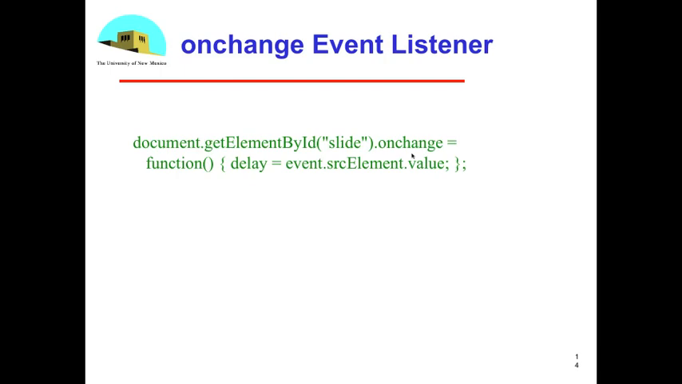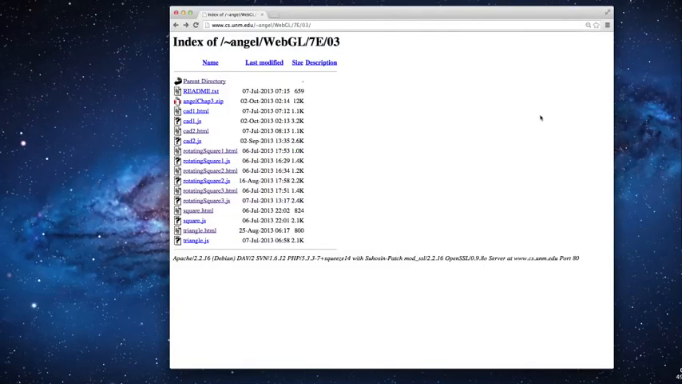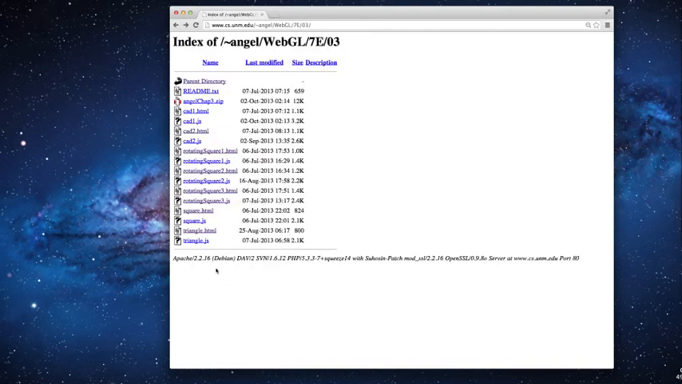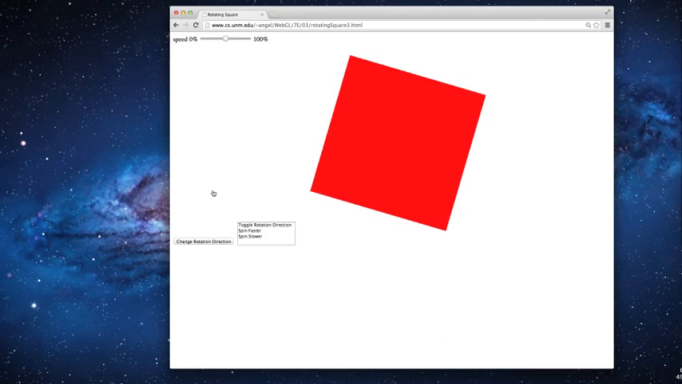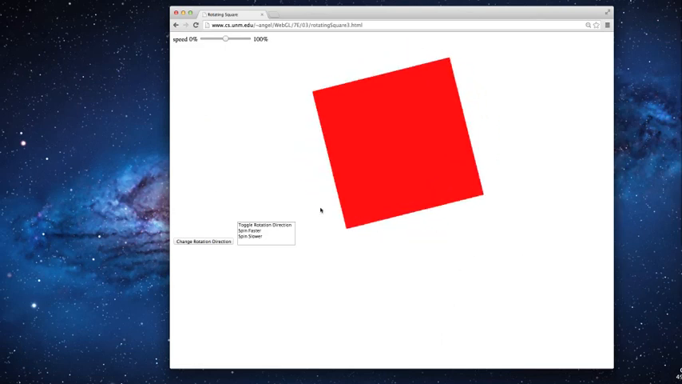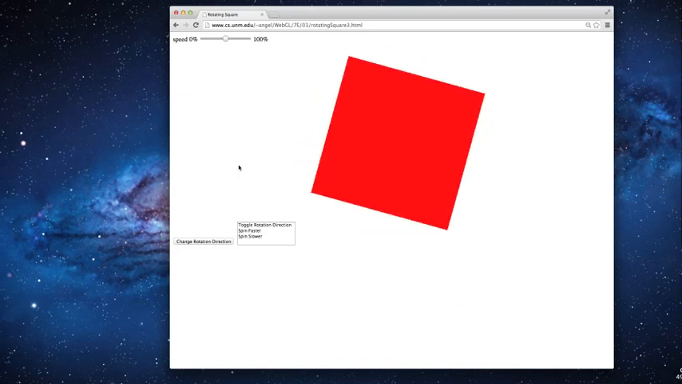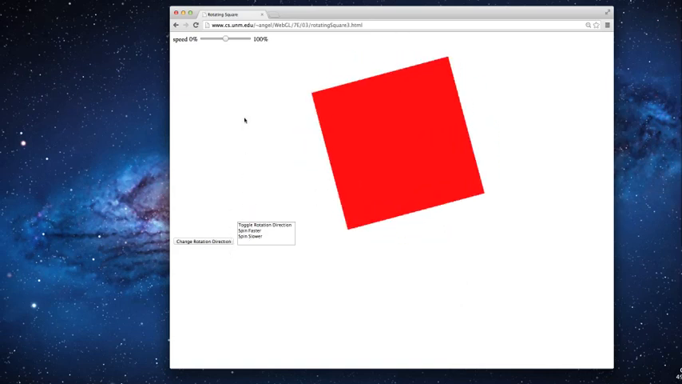And so let's now finish by looking back at the example. So let's go back to the website, and let's look at rotating square 3 here. That's the code. I don't want to look at the code. You can look at the code. I want to look at the HTML file. Here we go. So here we are again. Here's what we had before, just to show you that I can do this three different ways.